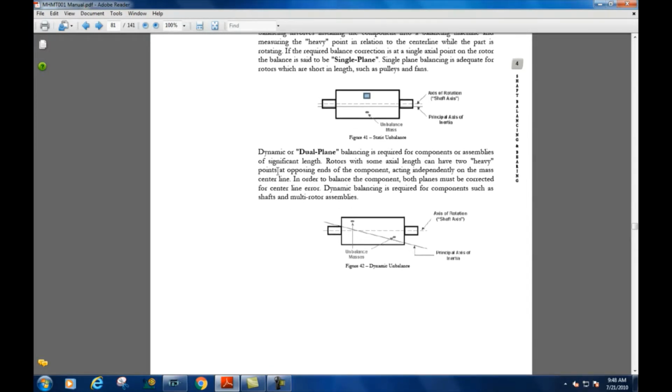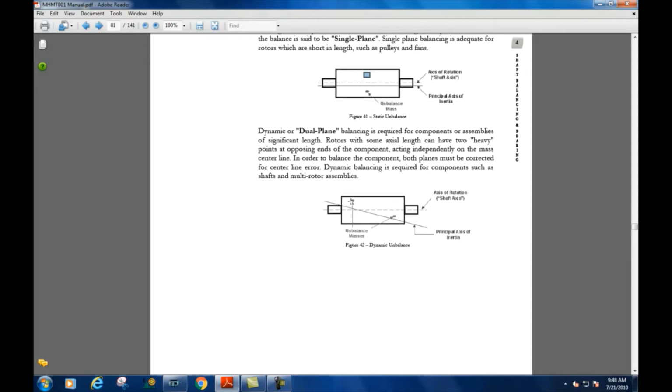In case we have more than one unbalanced mass, for example unbalanced mass 1 and unbalanced mass 2, the new axis of rotation, the principal axis of inertia, will be this inclined axis. In order to cure that, we should add one mass in this position and another mass at that position so that we take it back to the original axis of rotation.